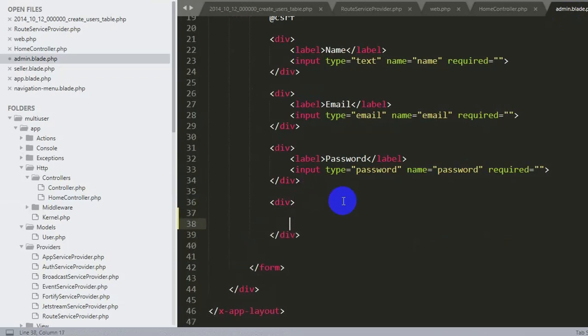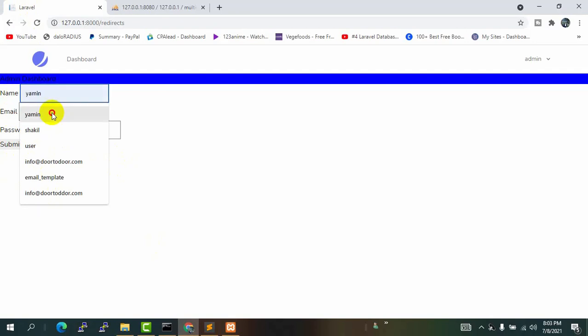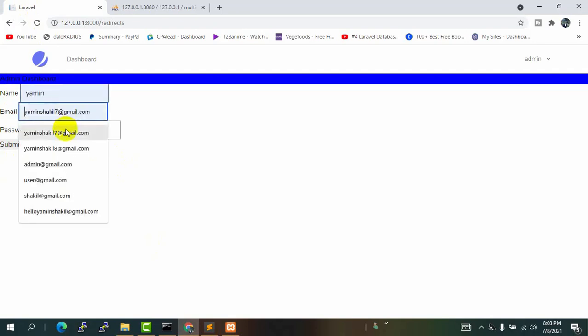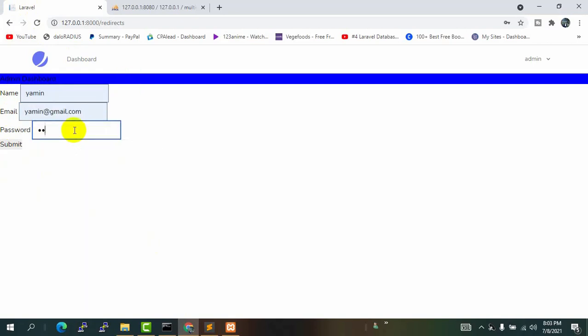So over here I'll say input type, it will be submit, and we don't require name for submit button. So let's save it, and let's refresh over here. And over here we have a simple name, email and password field and a submit button. So let's say over here, let's say yamin, email will be yamin@gmail.com, and let's give a simple password 2345678. Now click submit.